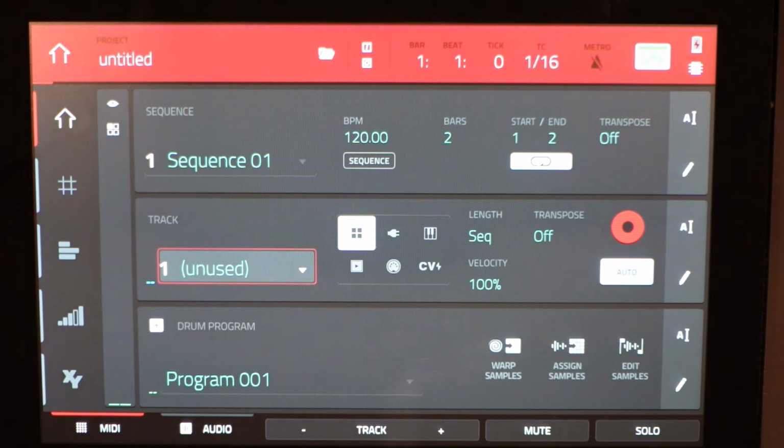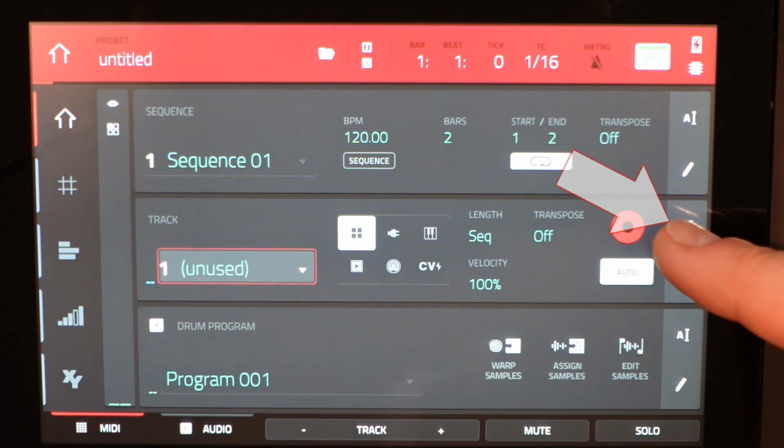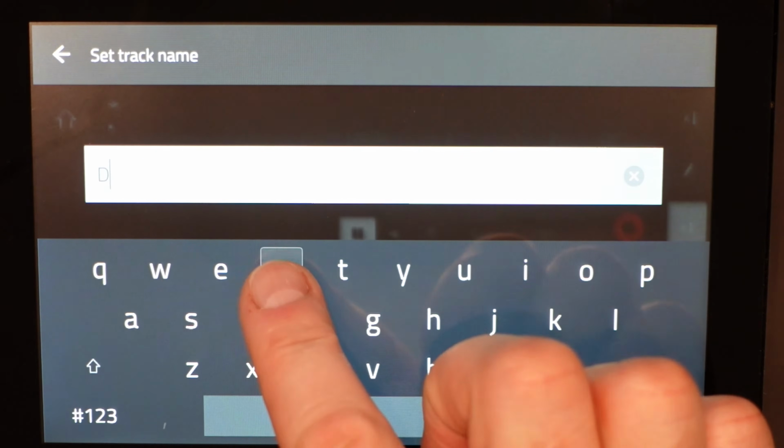So starting on the left, we have what number is this track, and it's going to start off by saying unused. I would recommend naming the track as well as the program, and to do any renaming on either the track, the program, or the sequence, you just simply hit the A right here, and that will bring you into the name edit. So let's just call this drums.